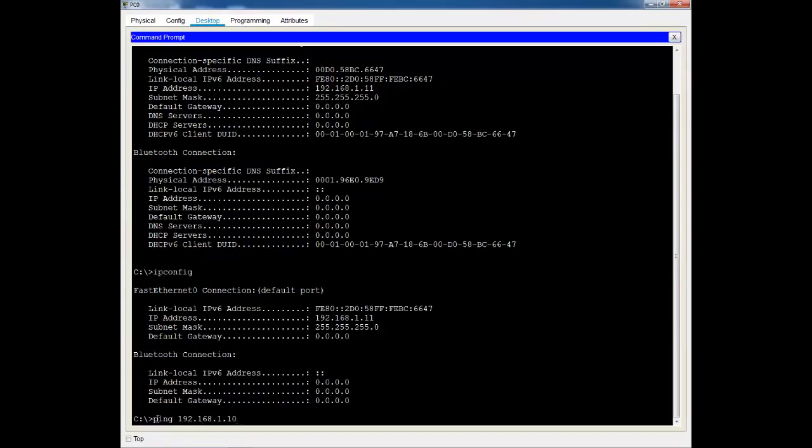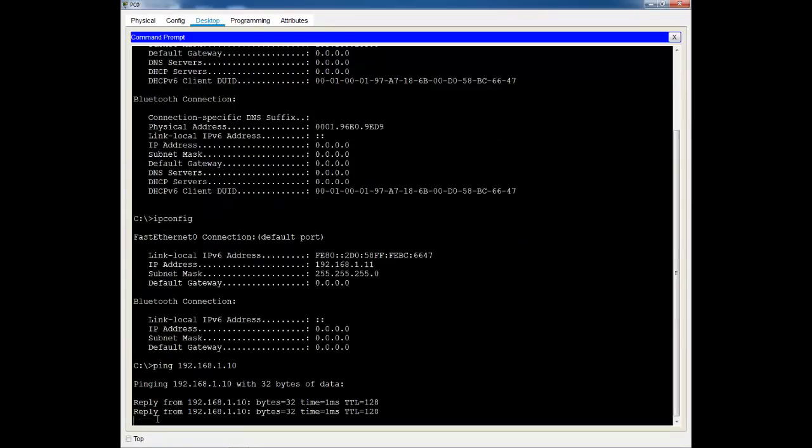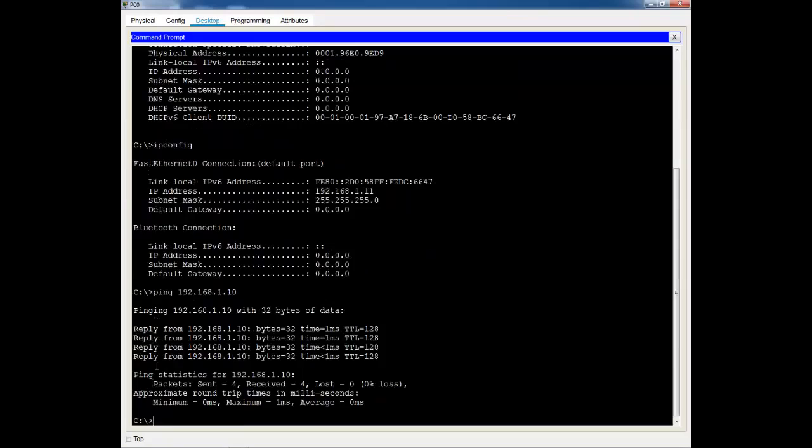168.1.10. And then you're going to hit enter, and you can see it is replying, and you say, okay, I can see the other computer. I can talk to him. So what happened over here, my computer, this PC, sends a packet to the server, and the server returns that packet. I send 4 packets to that server, and I received 4 packets from the server, and I lost absolutely nothing. If you ever see this message, that means communication is happening, and both computers are talking to each other.